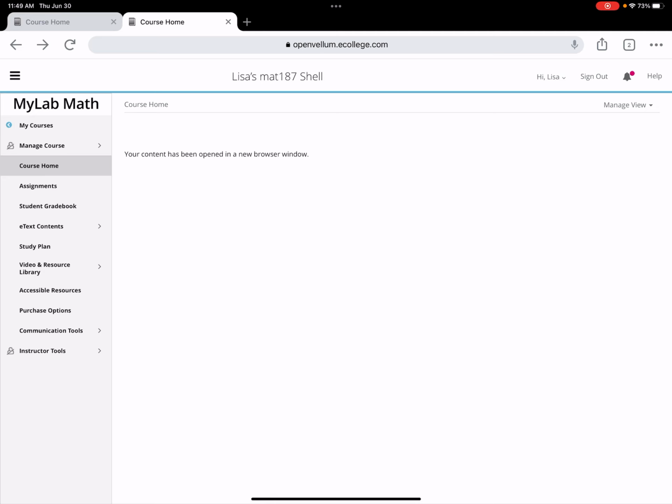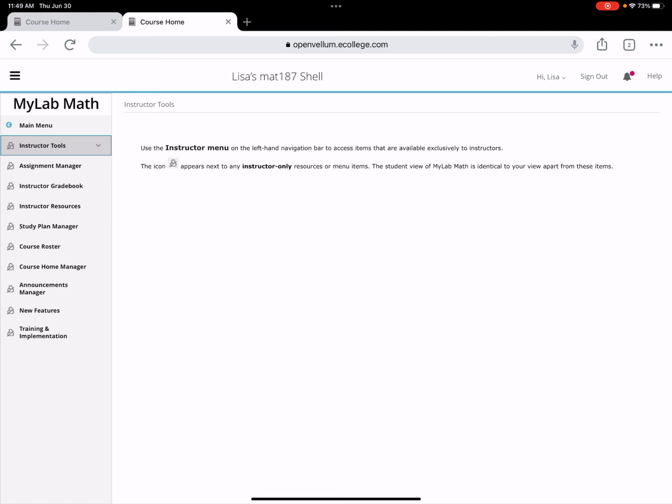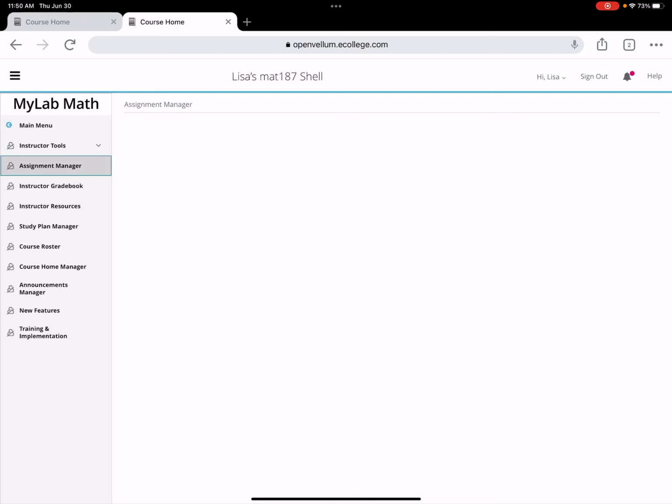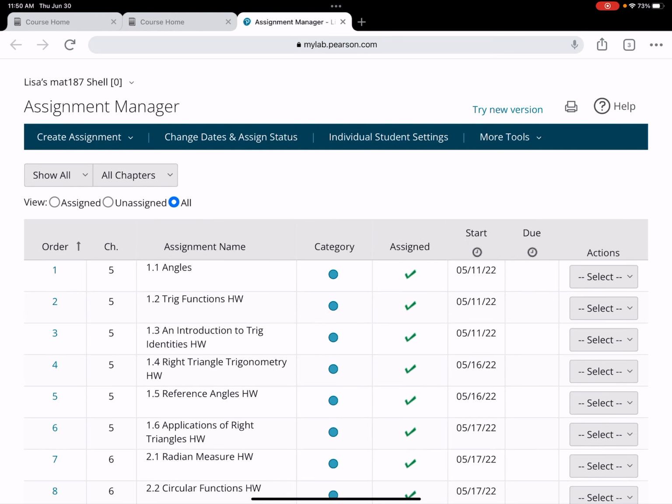So let's jump in. I'm going to go down here. All my stuff is in instructor tools. Anything that I want to configure and do for my classes, I'm going to go to instructor tools, and then I'm going to click on assignment manager, because I want to alter these assignments to include some video. There's a few things I want to show you about this page, but I'll do that again in another video. I'm going to stay focused.